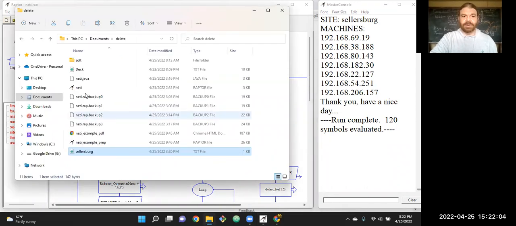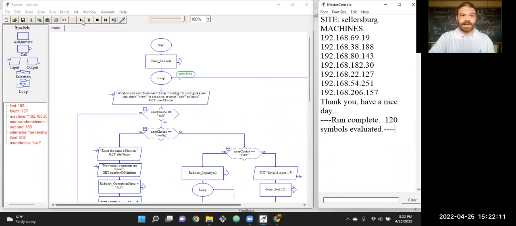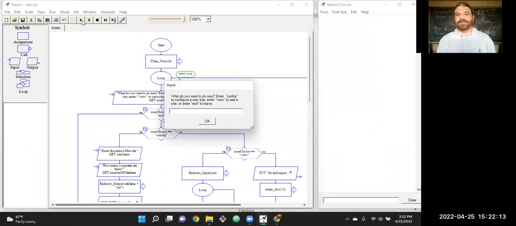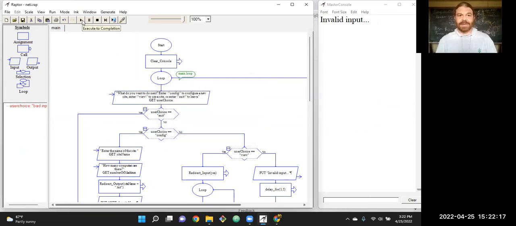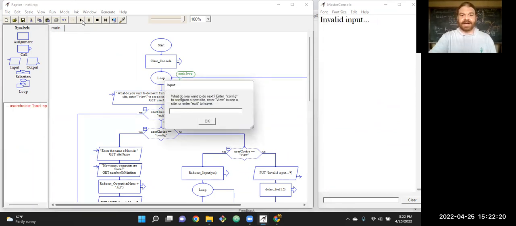And yeah, notice that it just wrote that right in the same folder we're at. That'll be important before long. So for a thorough test, I guess the first thing, maybe check some bad input. User gives us some bad input. Oh, we get invalid input.